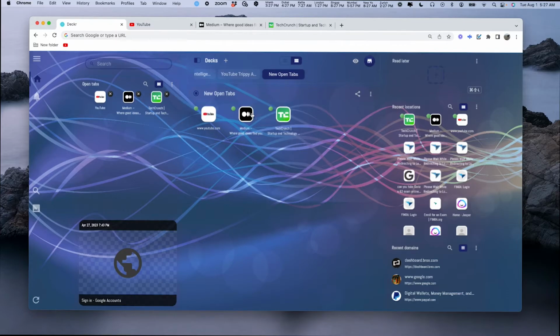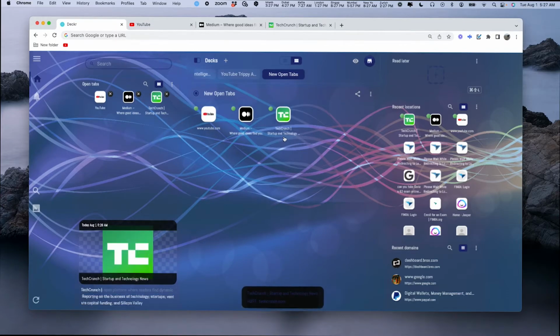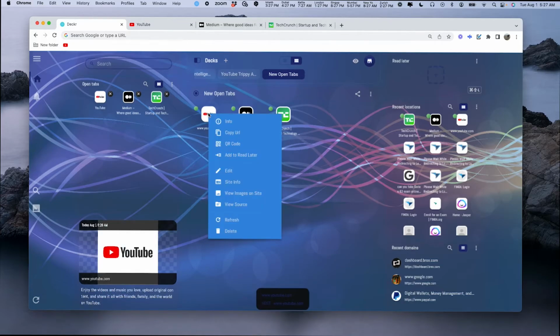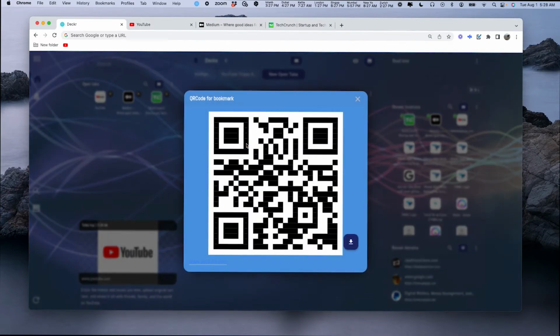You can also edit each tab by right-clicking on the tabs right inside the deck. You will be able to edit or delete the tab, get more details about the tab, and also generate a QR code to share. The QR code feature is handy, especially if you need to access something that you have in Deckr by using your smartphone. Just click on the QR code, use your smartphone to scan it, and the website link will open up.